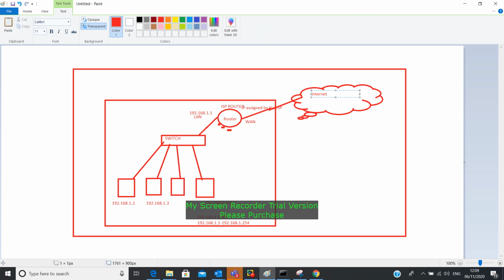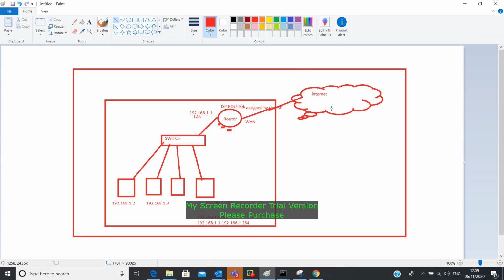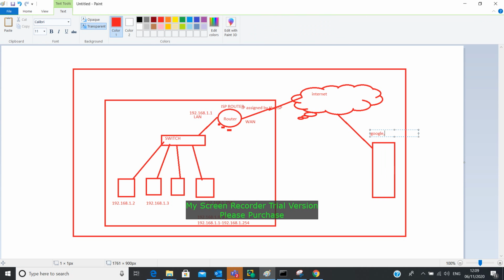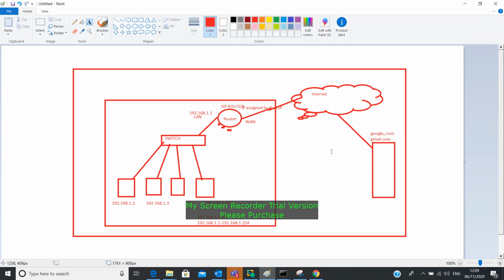Okay, and somewhere on the internet, there are web servers, we can say. It can be google.com. Another example, gmail.com. Anything can be there. So when 192.168.1.2 is searching for Google, it will go to the ISP router. From there, it will be diverted to the internet. From there, we will reach google.com.